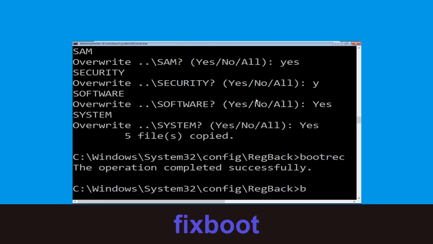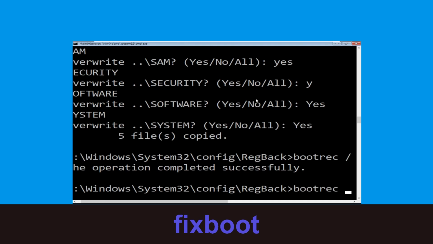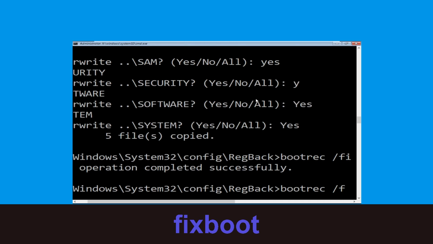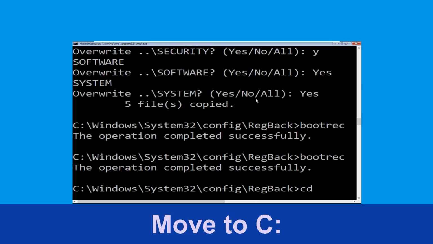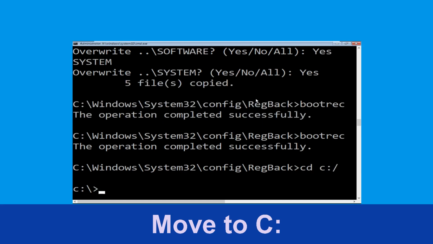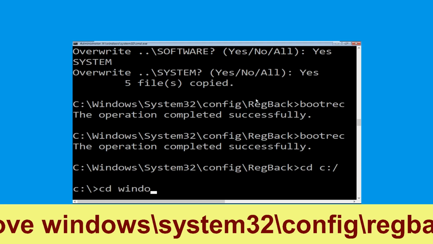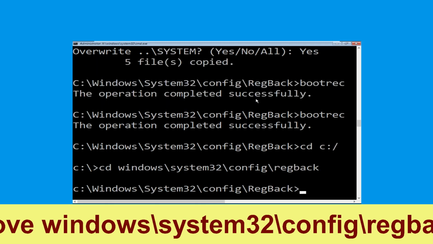Type bootrec space /fixboot and hit enter. Now execute this command cd space c colon /. Let's execute this command. Type cd space Windows /system32 /config /regback, then simply we need to hit enter to execute this command.